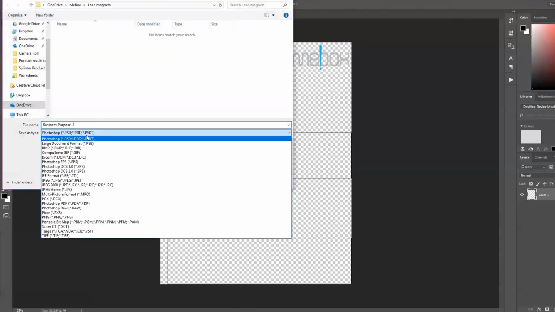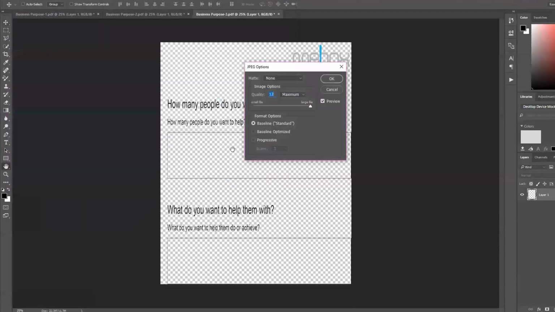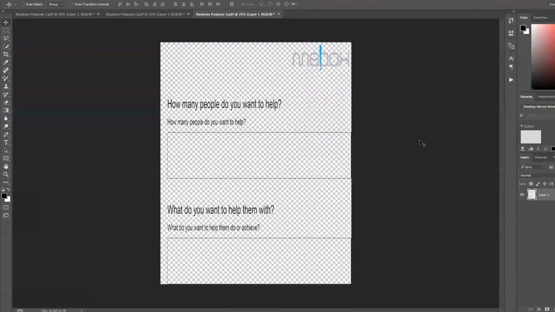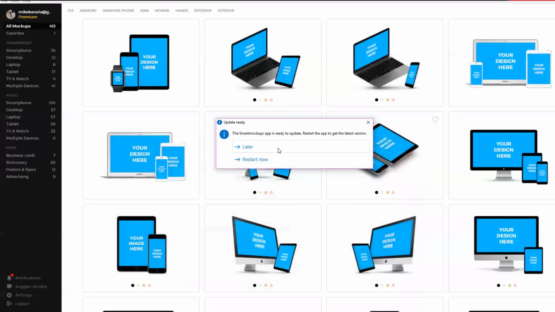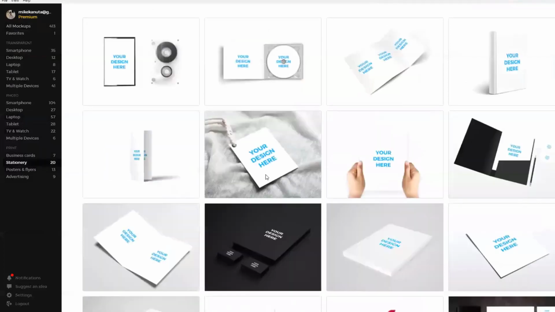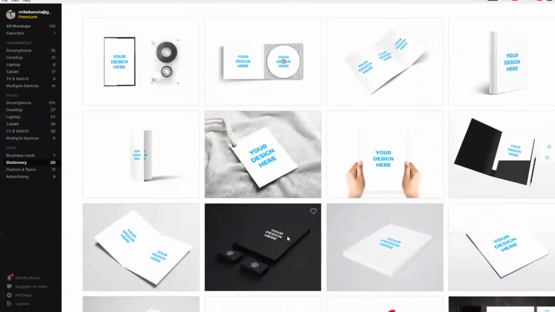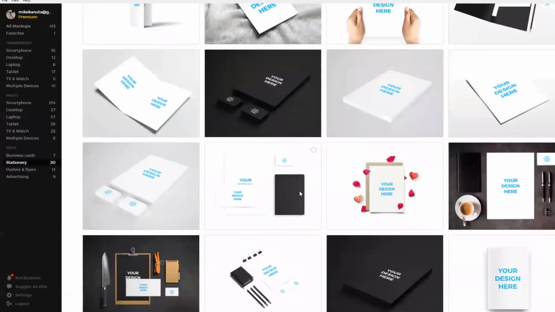See, some of these are kind of messed up, but that's fine. It's because it's a particular format for the actual PDF kind of messes around with it. And this is actually a first revision. Smart Mockups app is ready to update. That's fine. I can come down here to stationery and find stuff like this. And I can just click and drag the designs in, which is why I absolutely love it. And you don't have to do this. If you've got other ways of doing it, that's awesome. That's absolutely fine, of course.